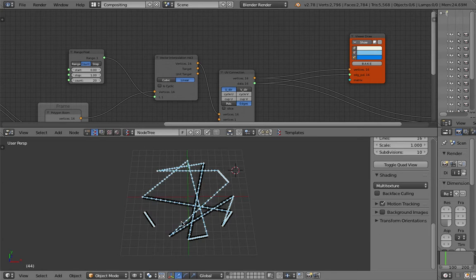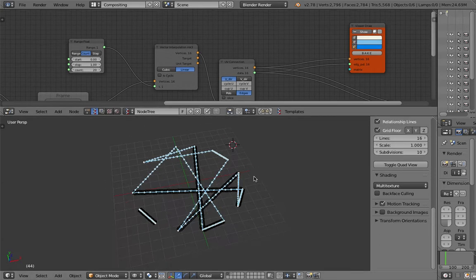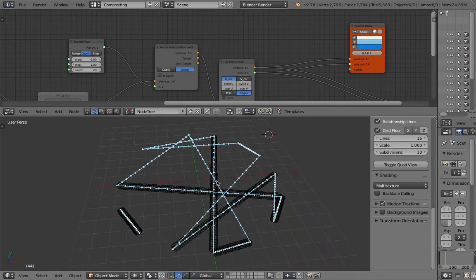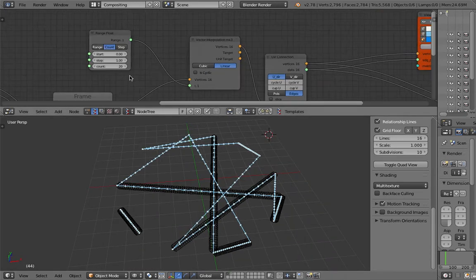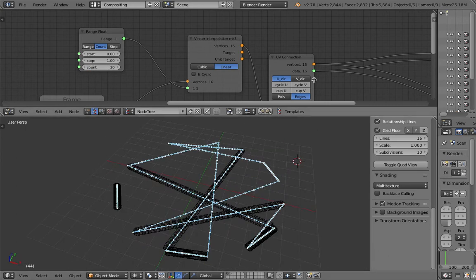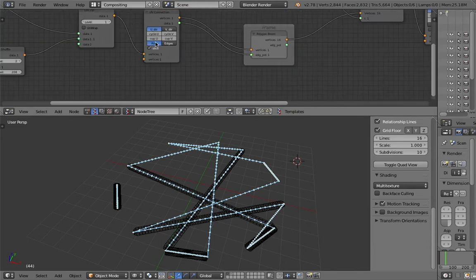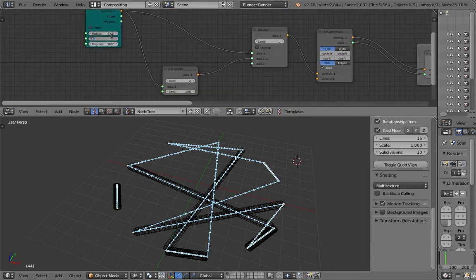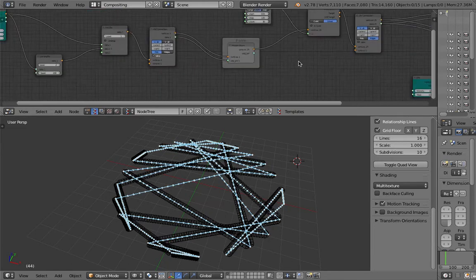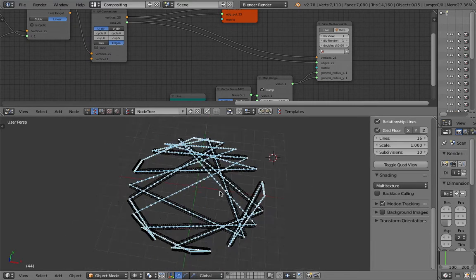So all the edges are unique. Each one of them is unique, and each one is being resampled depending on this vector interpolation count. I can make it like 60, 80, whatever. So each one of them is separate data, and you can see the number here, 16. If I increase the number here, 25 for example, it's gonna update accordingly.